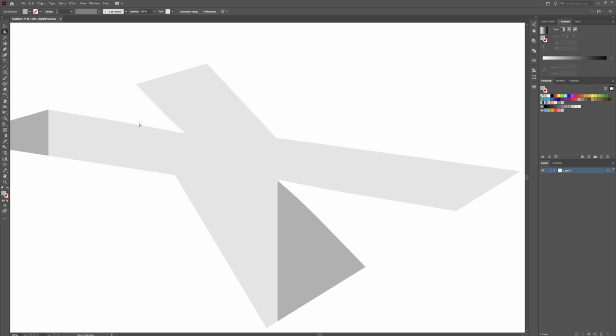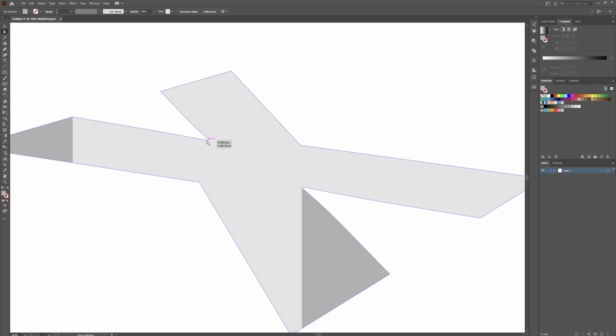But we're going to start by making this piece right here. So grab your pen tool and you can see how this anchor, and then there's this anchor as well. So make sure you're on the left anchor if your letter or whatever has a piece as well.